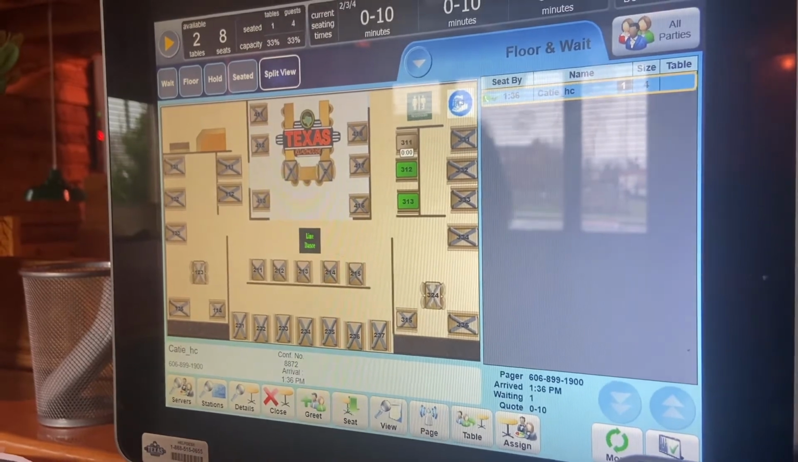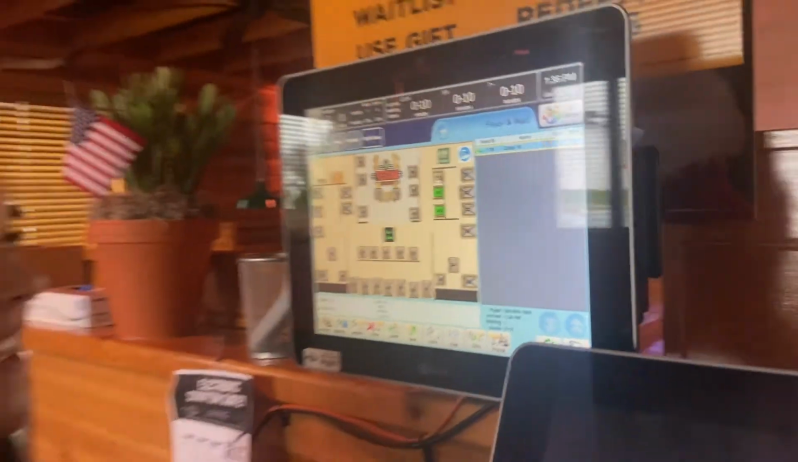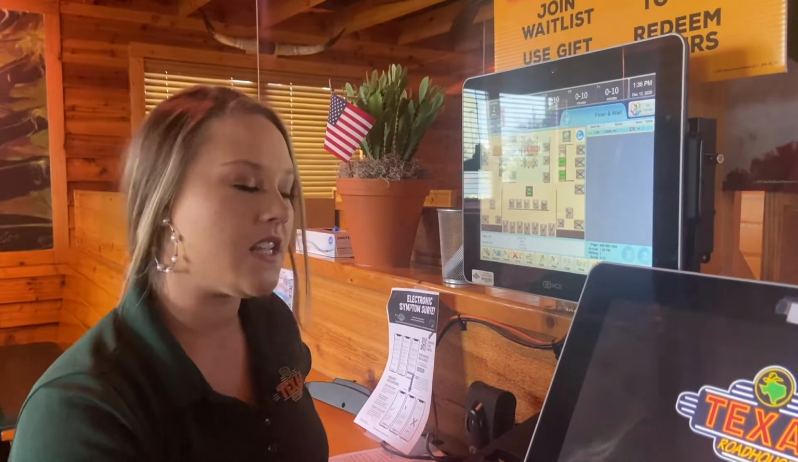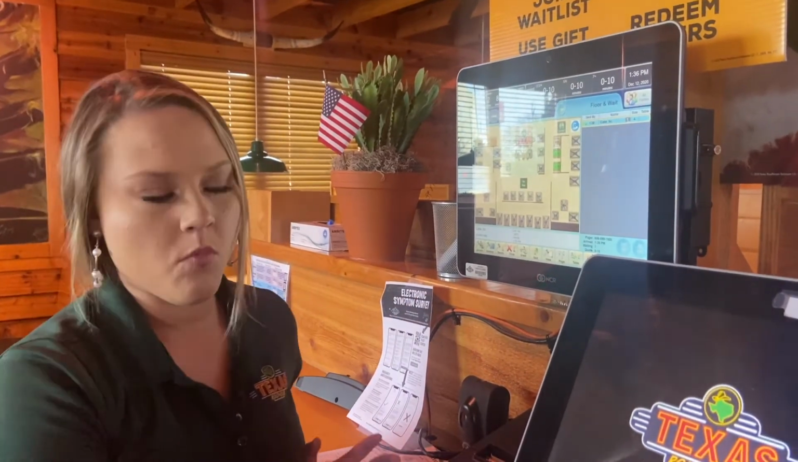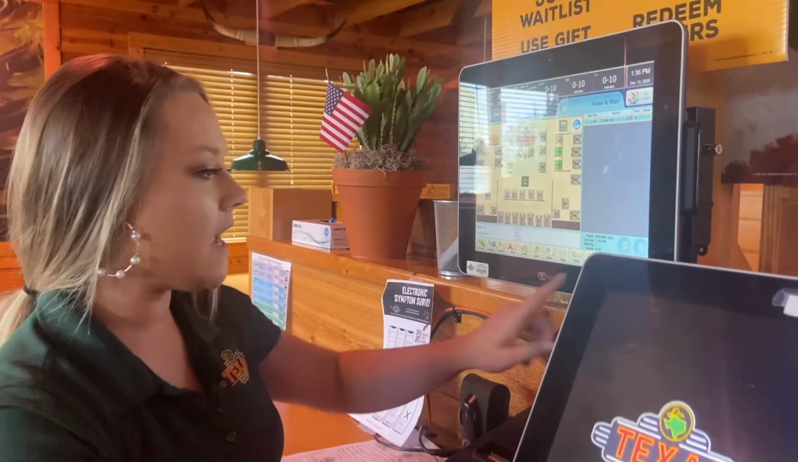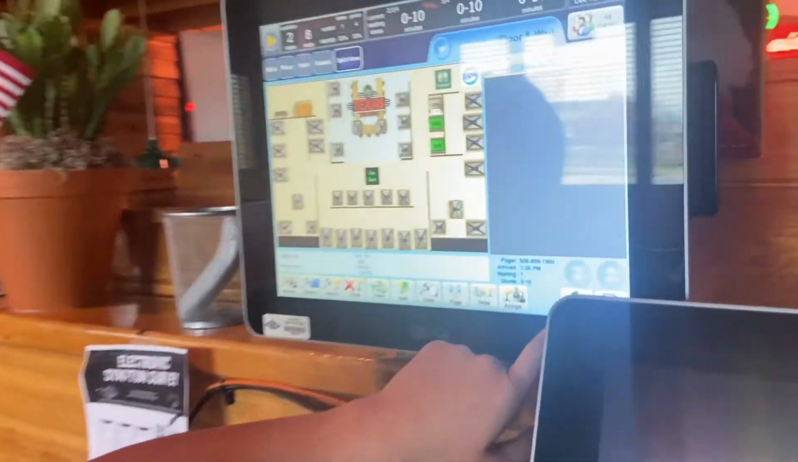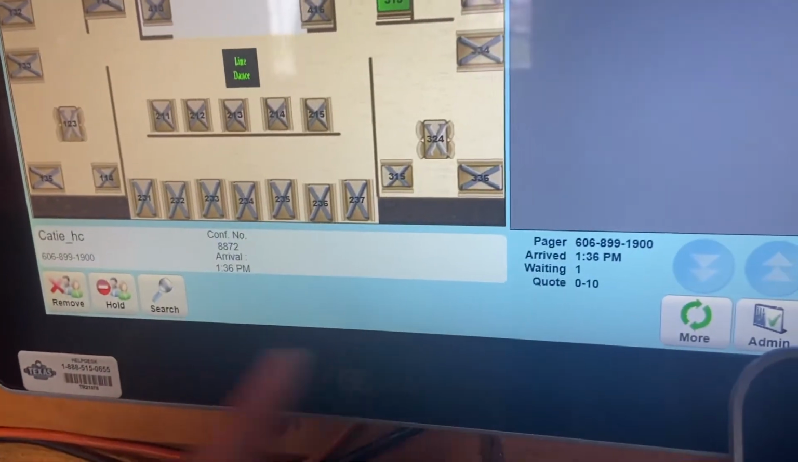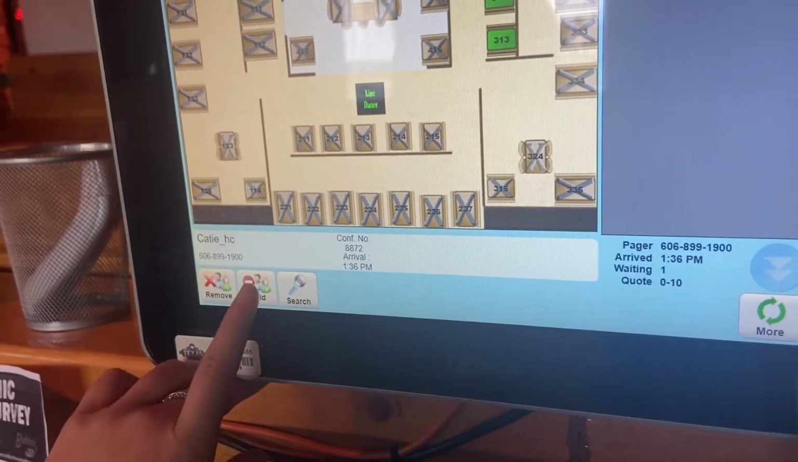If a person does not come up to the host stand within 5 minutes, you're probably going to want to page them once or twice more. And if they don't show up at all, you're going to go to the more option on the side and push hold, and they'll go to the hold list.